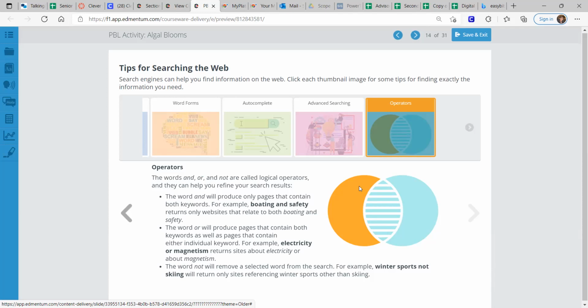The word or will produce pages that contain both keywords as well as pages that contain either individual keyword alone. So for example, electricity or magnetism will return sites about electricity or sites about magnetism. The word not will remove a selected word from the search. For example, winter sports, not skiing, will return only sites referencing winter sports other than skiing.